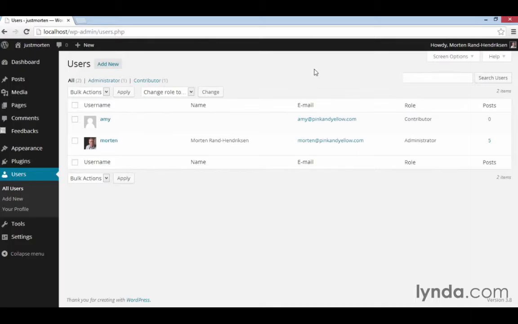Once you have several users registered to your site, you can manage their access to the site using the different roles that come with WordPress. By default, WordPress has 5 different role levels: subscriber, contributor, author, editor, and administrator. So let's go through them and see the differences between them. The subscriber level is the lowest level of user.